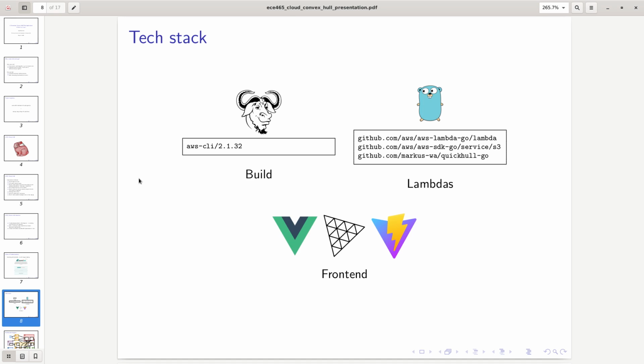And for the front end, I used Vue.js because it's simple. It's a simple framework, and I liked it. For 3D rendering, I used Three.js, and I also used the Vite framework for Vue because it helps accelerate the testing and the deployment of the Vue app.